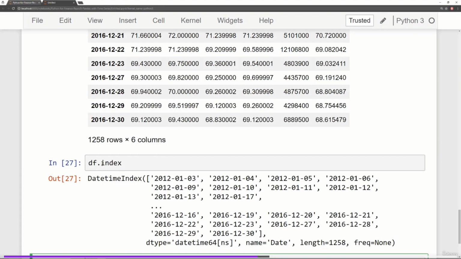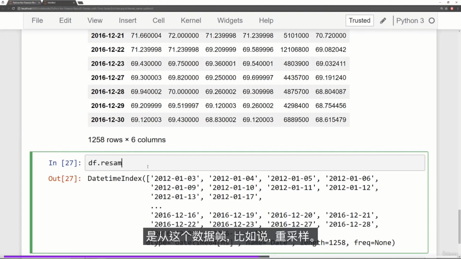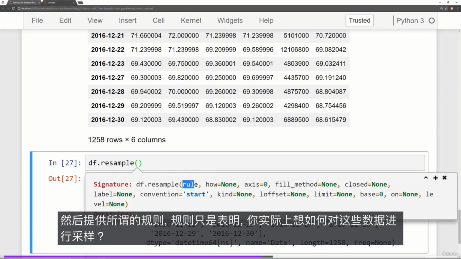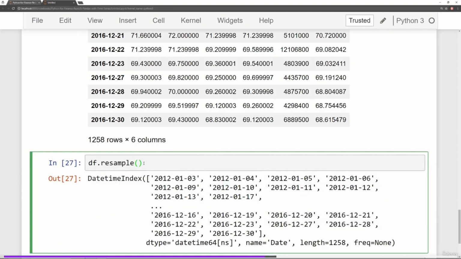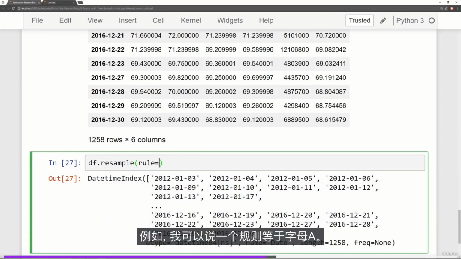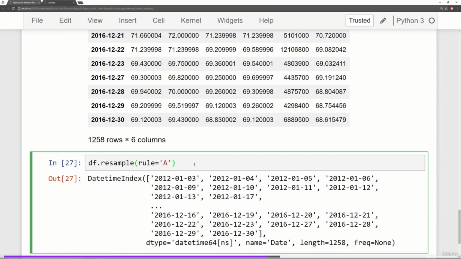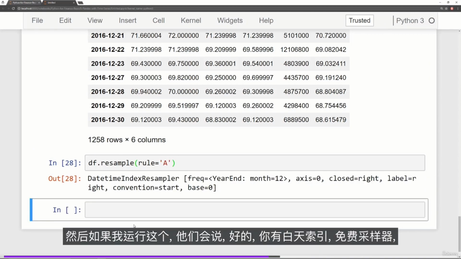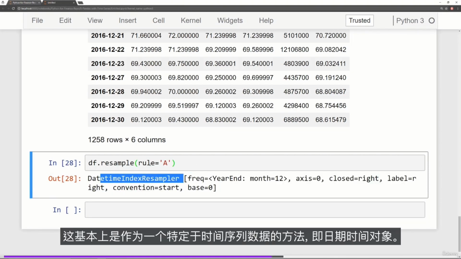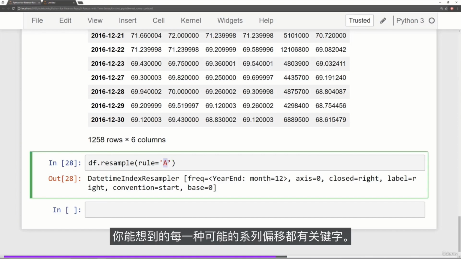What I can then do is off this data frame, say resample, and then provide what's known as a rule. And the rule is just indicating how do you actually want to resample this data. So for instance, I can say rule is equal to the letter A, and then if I run this, it'll say, okay, you have a date time index resampler. And this is essentially acting as a group by method specific to time series data, that is date time objects. And there's keywords for every kind of possible series offset that you could think of.